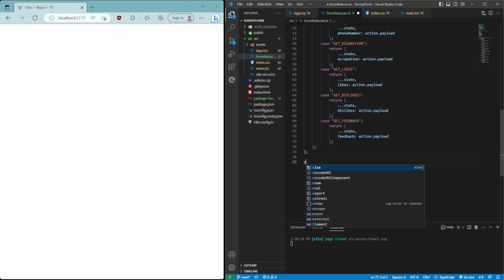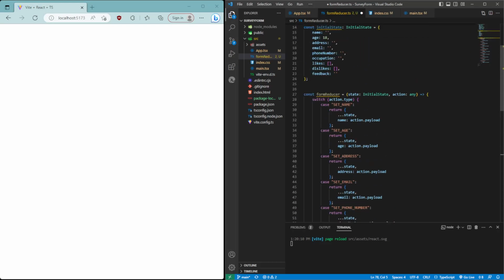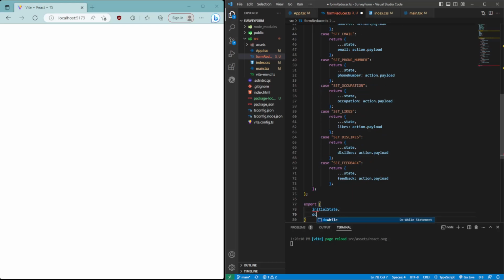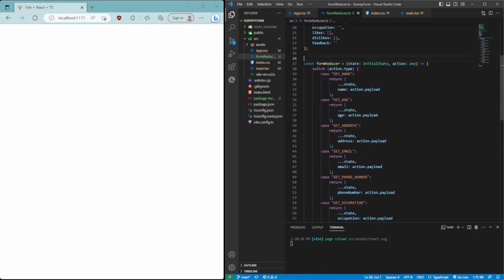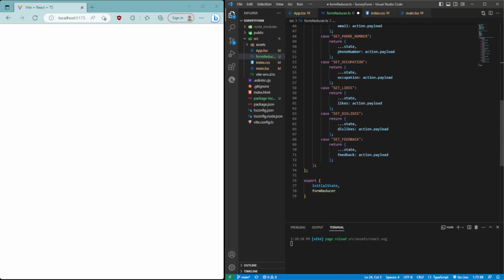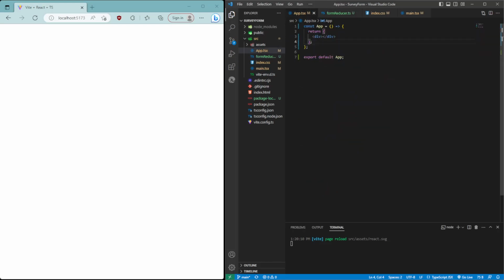Now we just need to export the initial state and the form reducer. Alright, now the main state setter and the state is done, which is pretty much the backbone of our survey form. We can now move on to our component.